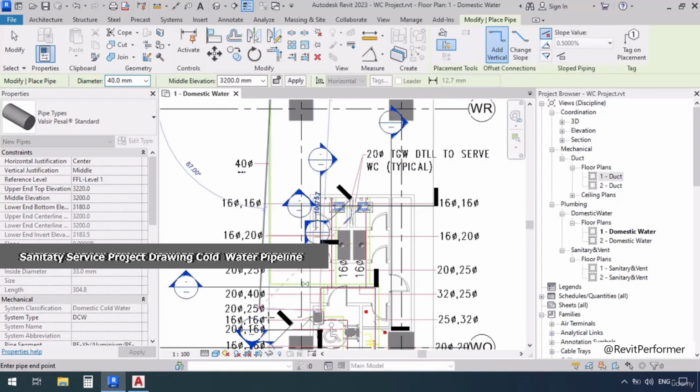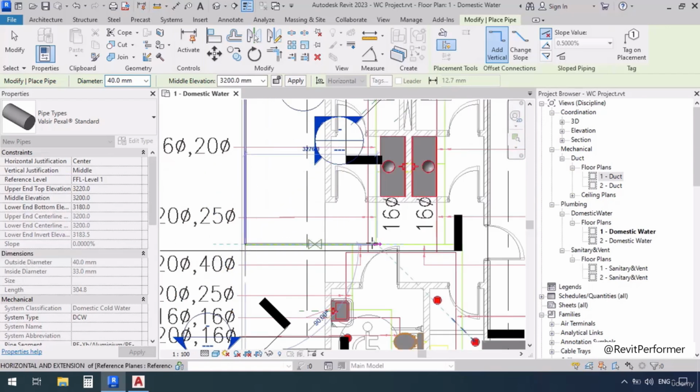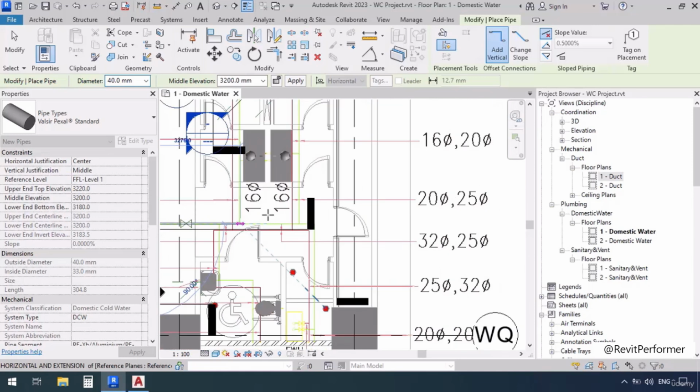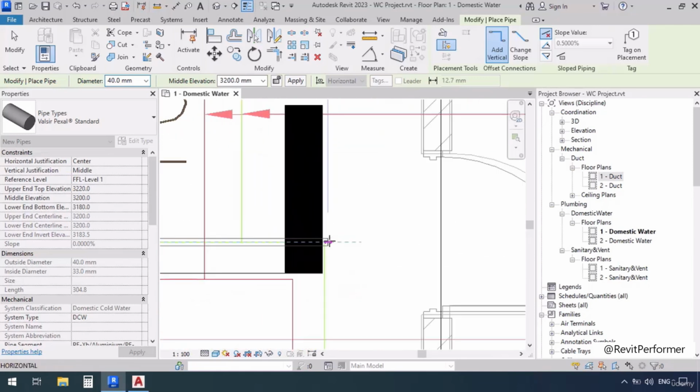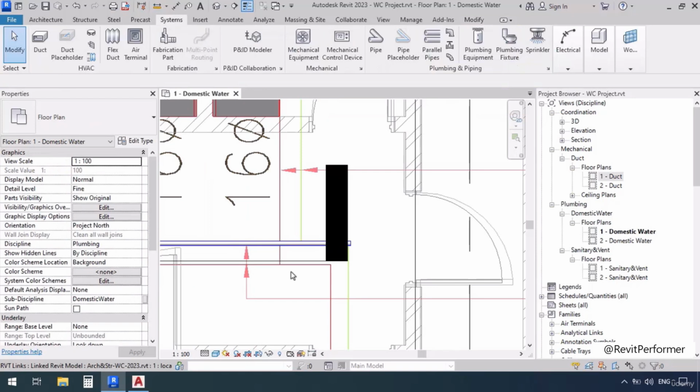Then I'm going to come down here, make the third click, then go over to this side, and as you can see, its diameter is still 40. Then we're going to continue all the way here, and in case you had any changes in diameter, you can fix them afterwards. Now press Escape.